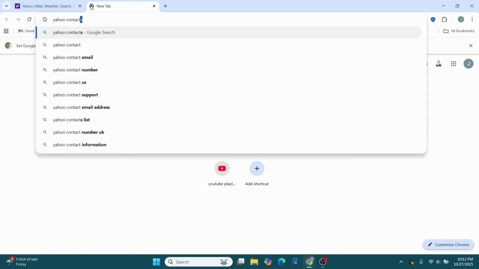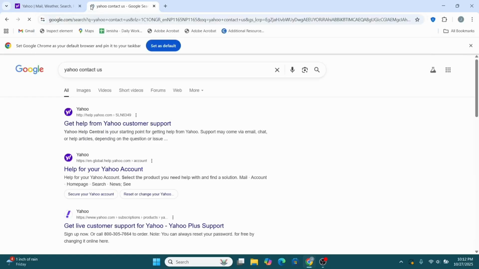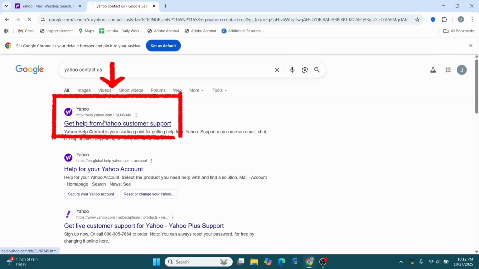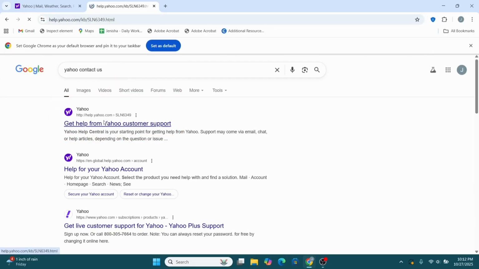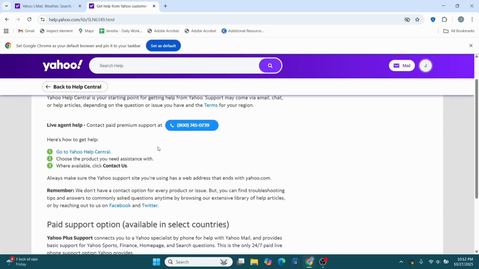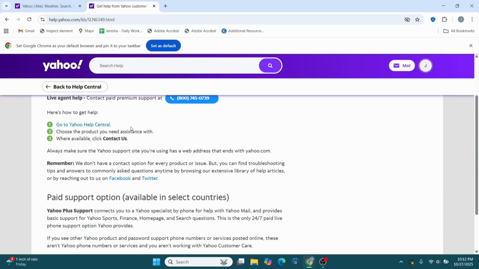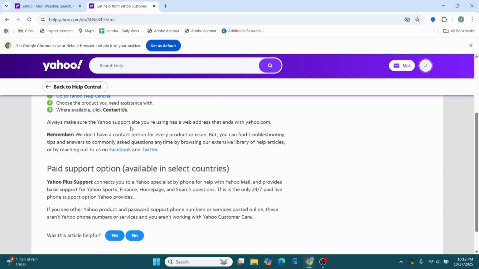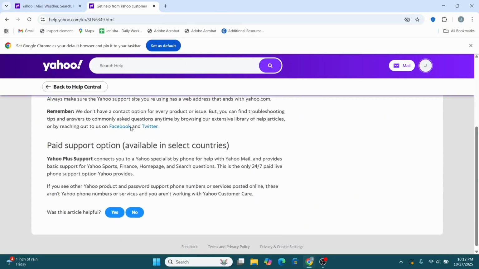You can go to Yahoo contact us and go to the customer support for Yahoo, your official site, and just contact the following number, or go to their help central and follow the steps to chat with Yahoo support, where they might ask for details like when you created your account, your old password that you remember, or any other recovery info.